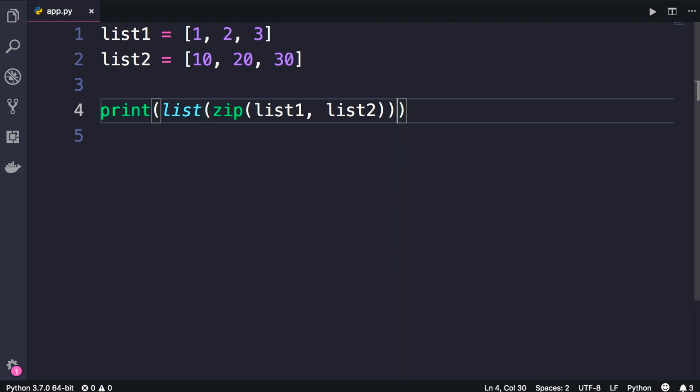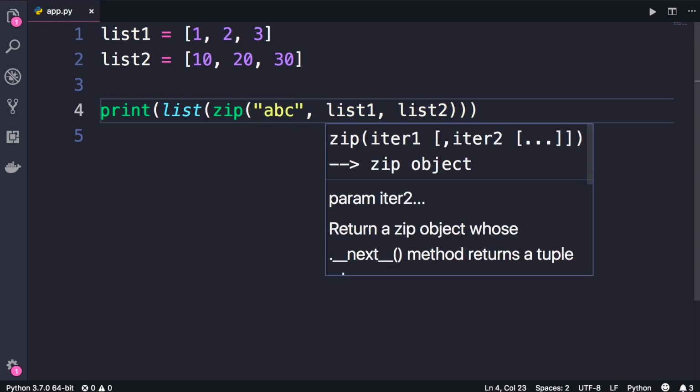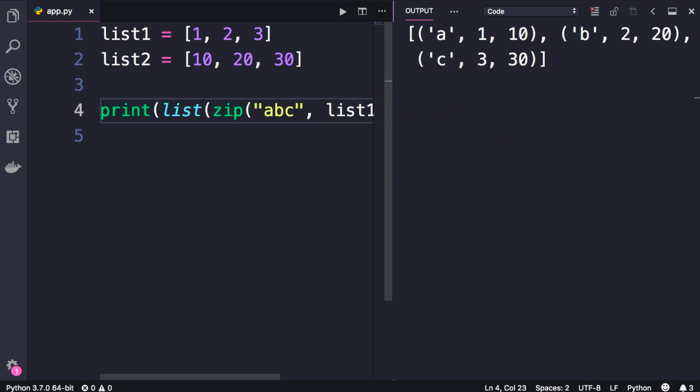Now let me show you something cool. As you saw, this zip function takes one or more iterables. So we don't have to pass a list here. I can also pass a string like ABC and look at the result. So now our string ABC is spread across multiple tuples in this list.